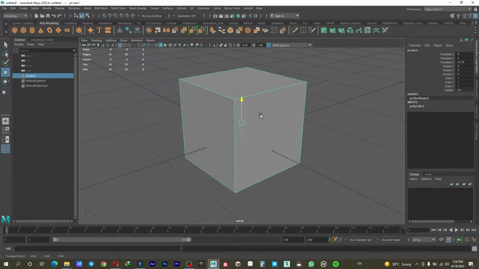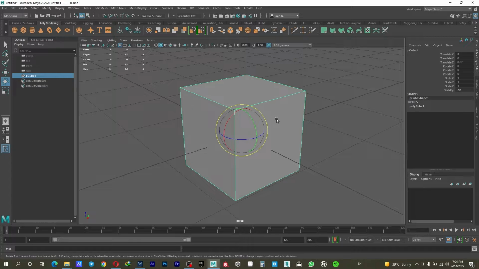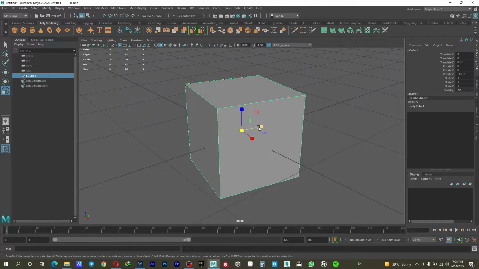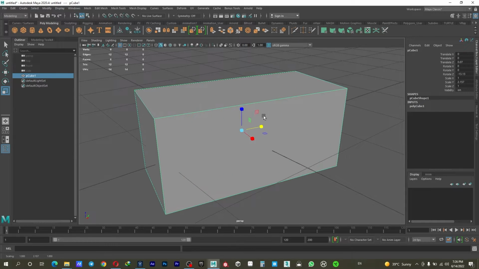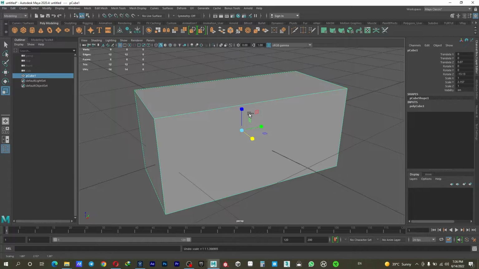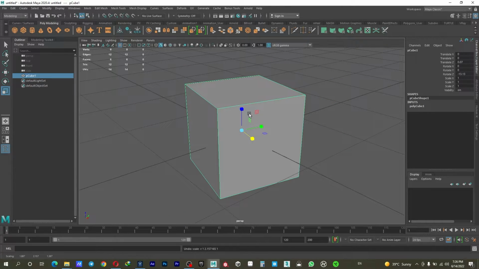You can move it with the move tool. You can hit the E button to rotate it. You can hit the R button to scale it in every direction, X, Y, Z, anywhere you want. And you can do Control Z, which is common in a lot of softwares, to undo what you have done.